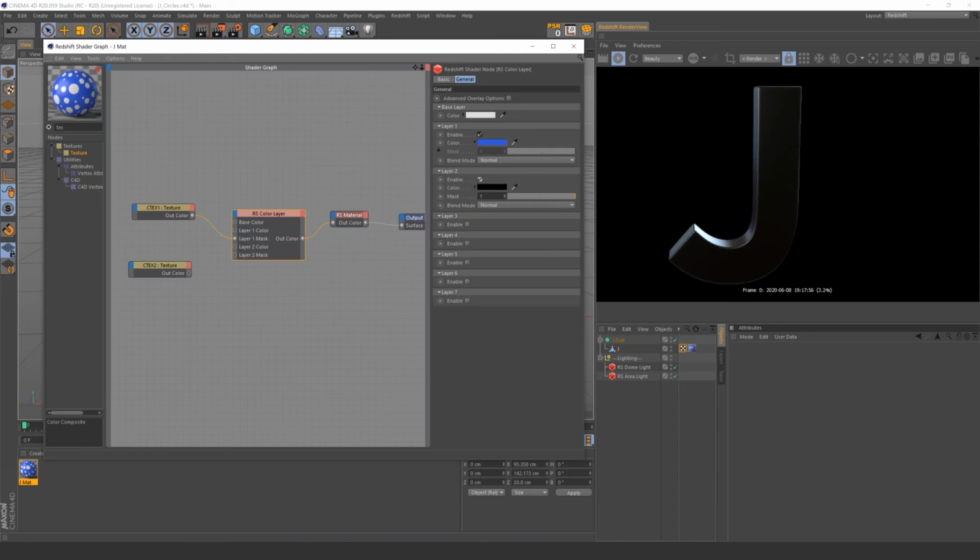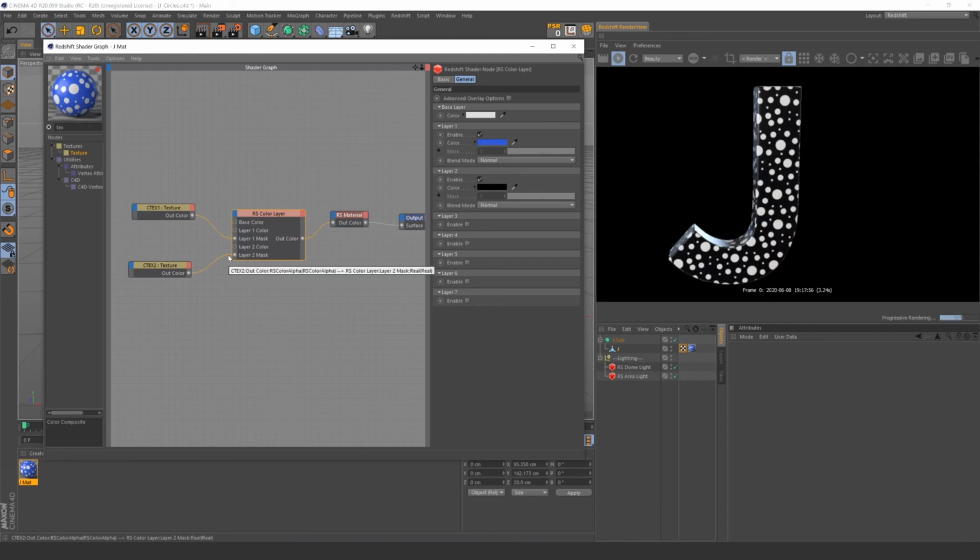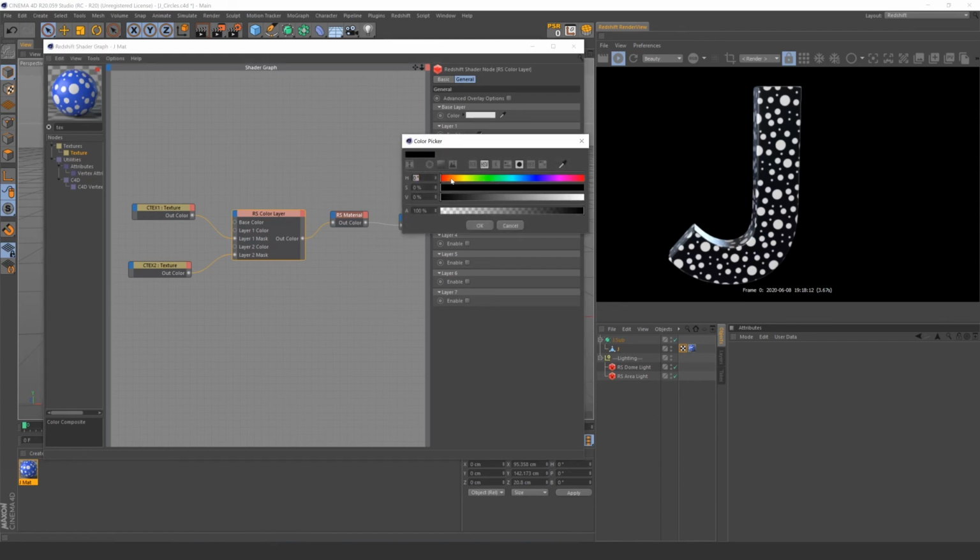As before, it overwrote our materials because there's no mask, so the black is stacked on top of everything else. But if we connect this, then we're going to get a black and white look because our map is the exact same as the blue one, so it's on top of the blue one. But what we can do is let's make this layer 2 color something besides black, maybe some kind of red.